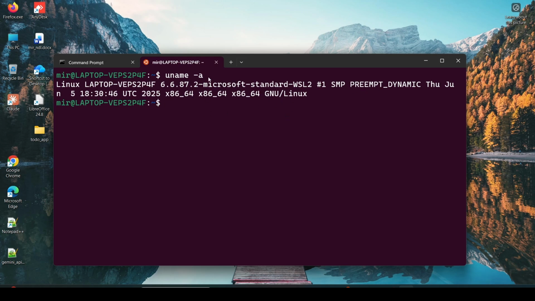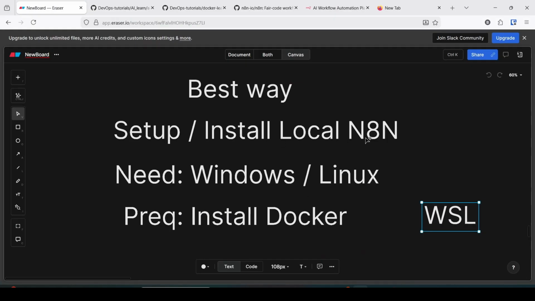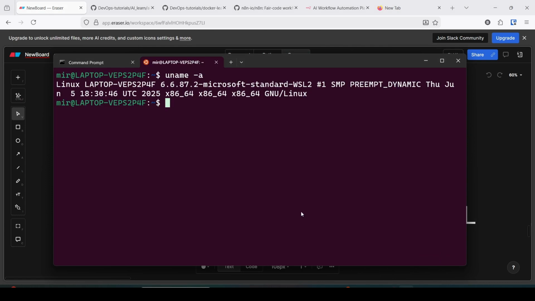To install n8n on my machine, you need a Windows machine or Linux machine. In my case, it is a WSL machine. To install n8n, you need Docker. I have already installed Docker on my machine. You can check it with docker --version. Here you can see Docker is installed on my machine.